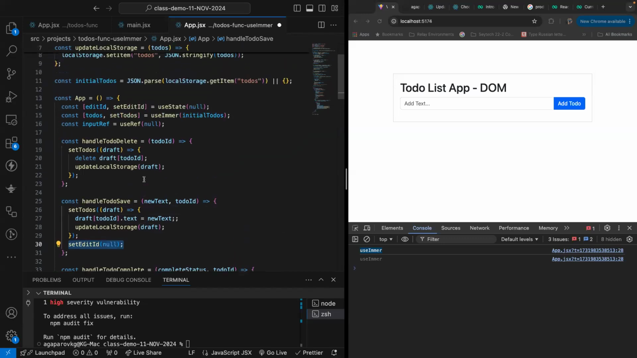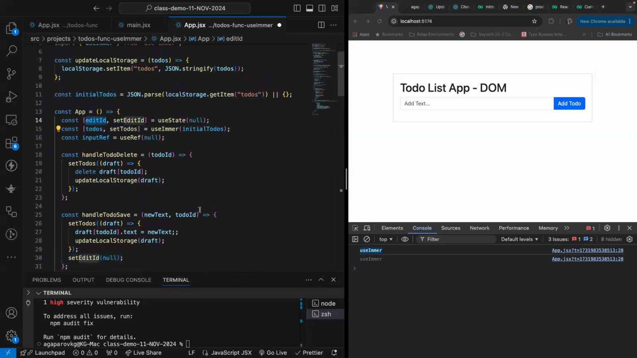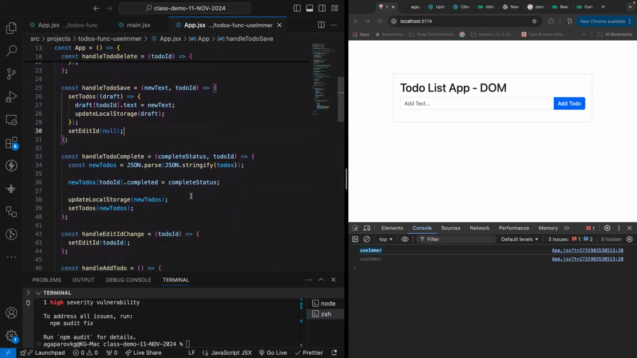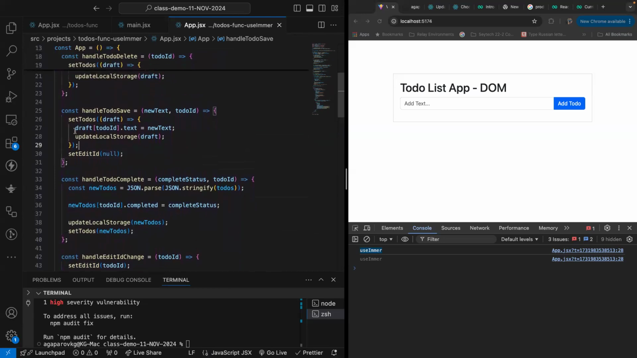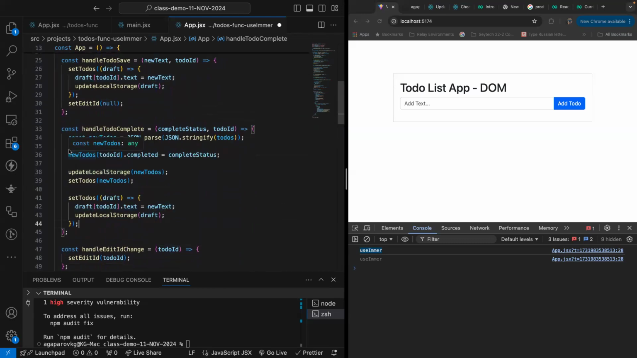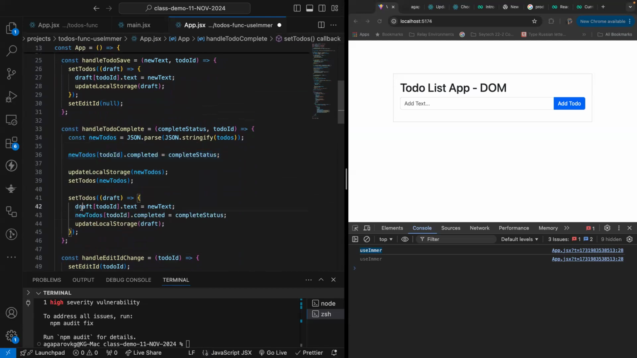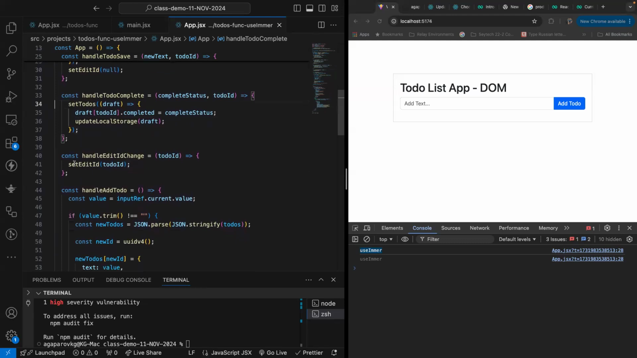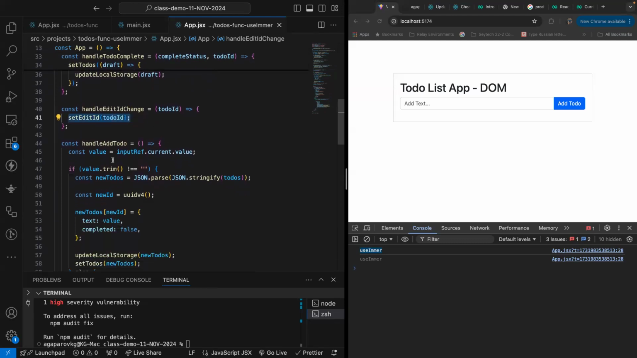And this set edit ID will remain as use state. It's not use immer. Again, same logic. I'll just grab this whole thing, put it right over here, and whatever I'm doing inside here, okay, instead of new to-dos, I need to do draft to-do ID completed, complete status. And we can just delete the whole thing. Set edit ID can remain as it is.